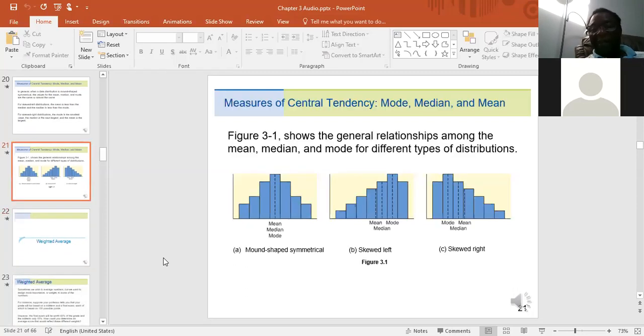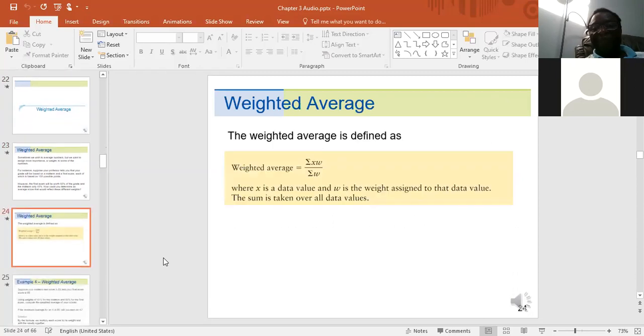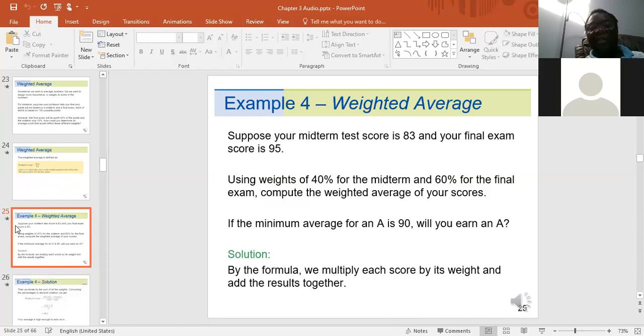So we can also speak about the weighted average. In this case, we have data values that have weight. When data values have weight, you multiply each value by its weight and then divide by the sum of the weights. Let's see an example. Suppose your midterm score is 83 and your final exam is 95. Using a weight of 40% for the midterm and 60% for the final, if the minimum average for an A is 90, will you earn an A?